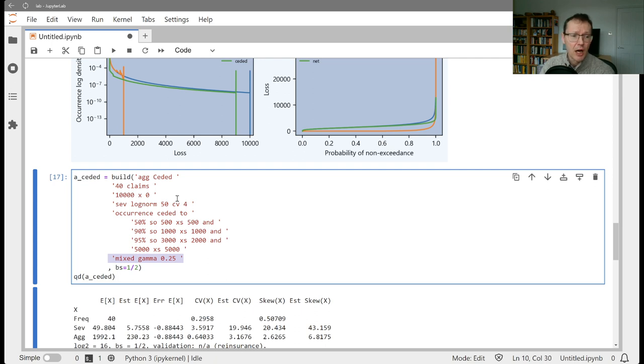Next session, we'll cover how to model aggregate features on top of this, things like sliding scale commissions and aggregate limits and deductibles. Thank you.